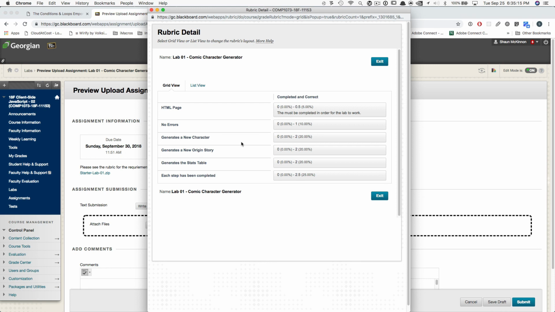All right, so these are weighted though. So the HTML page is only worth 5% because it's literally 2 steps and I did 90% of it for you. So it's already done. No errors is worth 10%, so you want to make sure there's no errors out to the console. Now, that being said, if I get an error like we just got with the image because of the HTTPS, I won't hold that against you. I'm talking like errors in your logic that cause an error out to the console. That's a little bit different. It must generate a new character. It has to generate a new origin story. And it has to generate the stats table.